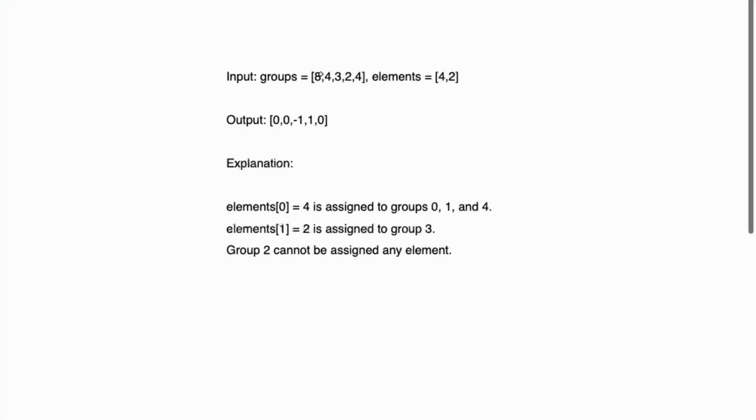Looking at the example where groups is 8, 4, 3, 2, 4, and elements is 4, 2, we would return 0, 0, -1, 1, 0. The reason is that we can assign this element 4 to 8, 4, and 4 here. So the element at index 0 will show up here: 0, 0, 0. For this group 3, there's nothing in elements that divides 3, so we just put -1 here. Then for this element here, the first element in elements that divides it is 2, so we would put that index 1 in this spot.